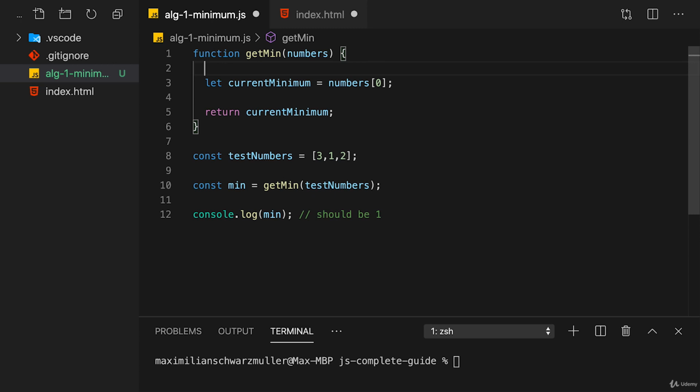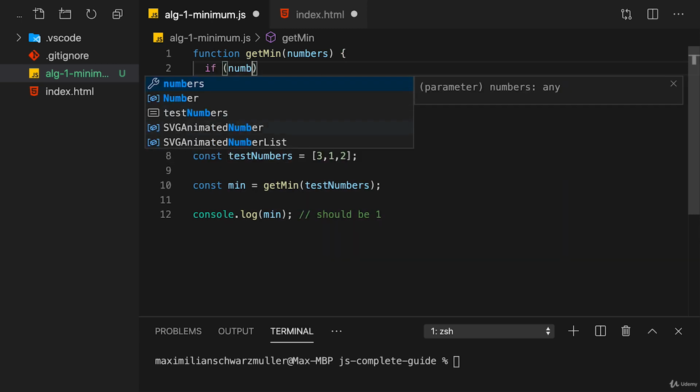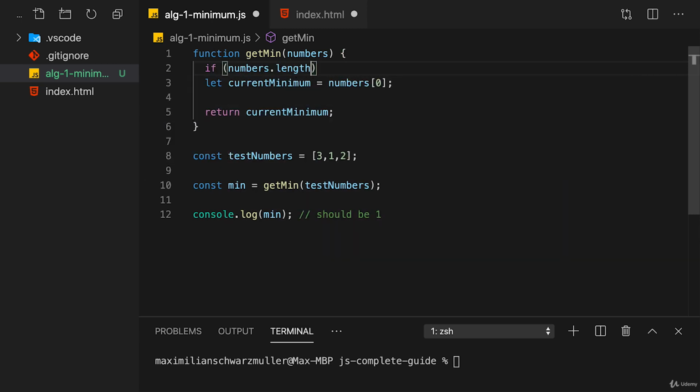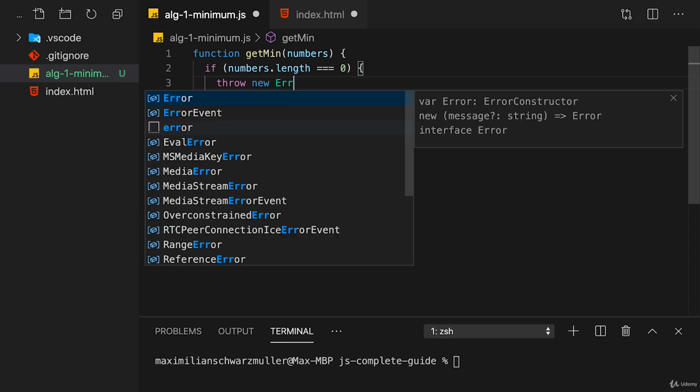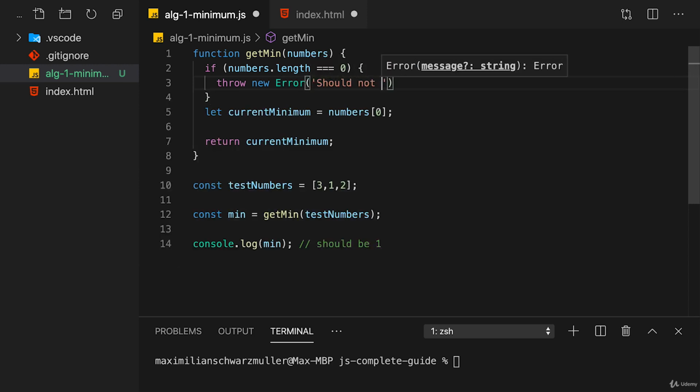Now, of course, theoretically, numbers could be an empty array, so we could check if numbers length is equal to 0, so if it is an empty array. And if that is the case, we could throw an error if we don't want to support this. So we could throw a new error and say should not be an empty array, something like this. That's something we could do.